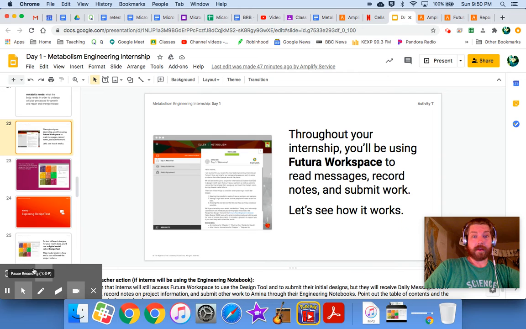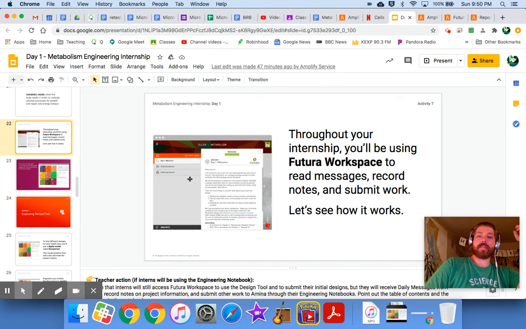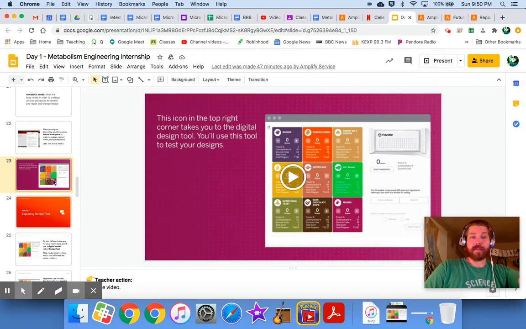So let's talk about your actual workspace, the future workspace, because you're going to be using this every single day for the next 10 days that we're doing this. You will get daily messages. You will get daily tasks. So you need to go check to see what things you have done. Again, go watch that video that walks you through the future workspace. If you have not done that already, please do that, because otherwise I know I'm going to get a lot of questions, people asking, how do I find this?